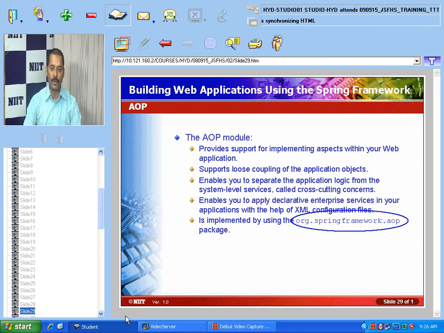AOP module will support loose coupling, and it separates the application logic from the system level services, which are called your cross-cutting concerns. So separating the cross-cutting concerns, loose coupling, the declarative XML configuration file, and implemented in the AOP package. So these are a few things which we can remember here.